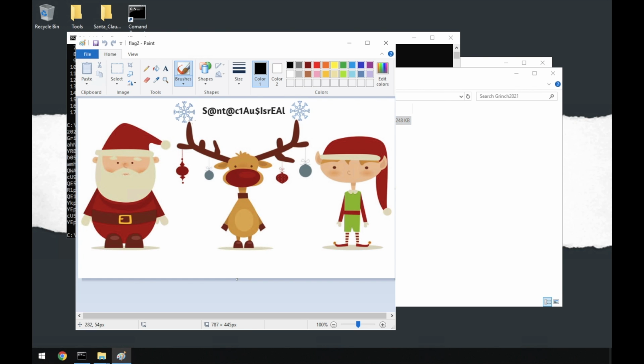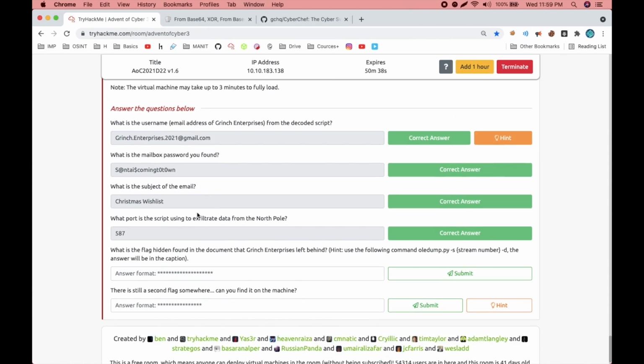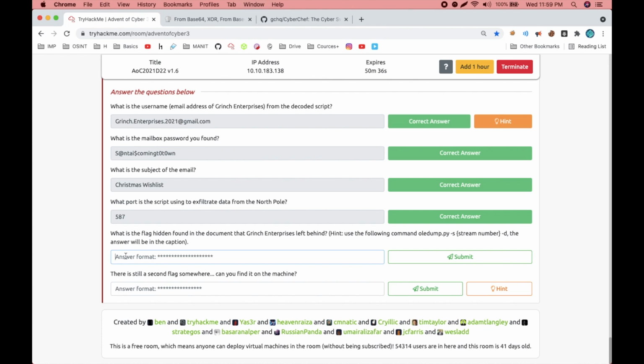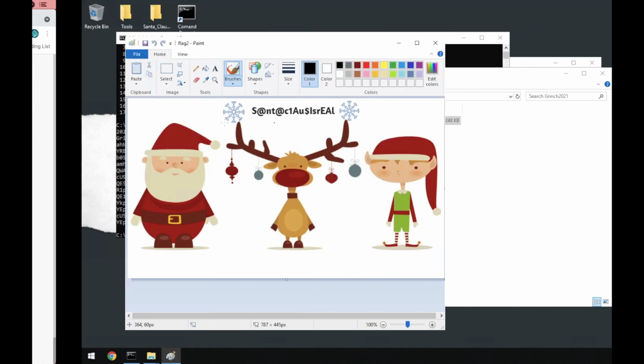Let's open that, and we actually see a password. Now we can't actually copy that, so we have to type it out, and that is the answer to our last question. And there is another question: what is the flag hidden in the document that Grinch Enterprises left behind? You can answer this question as they have already given the flag in this image file.